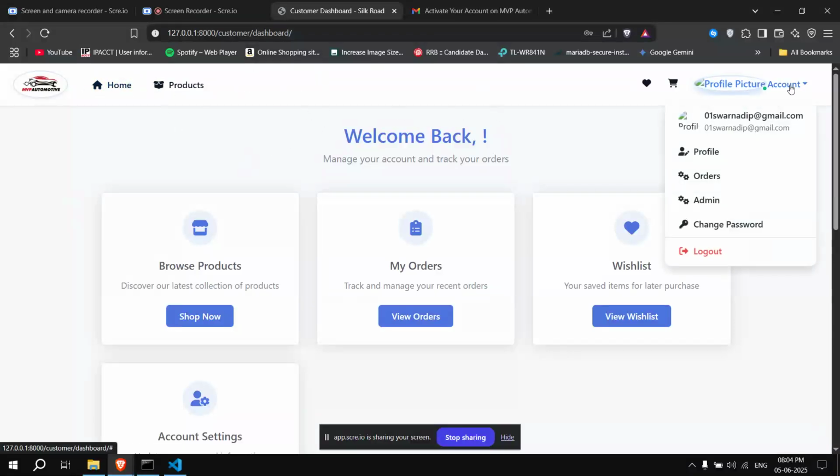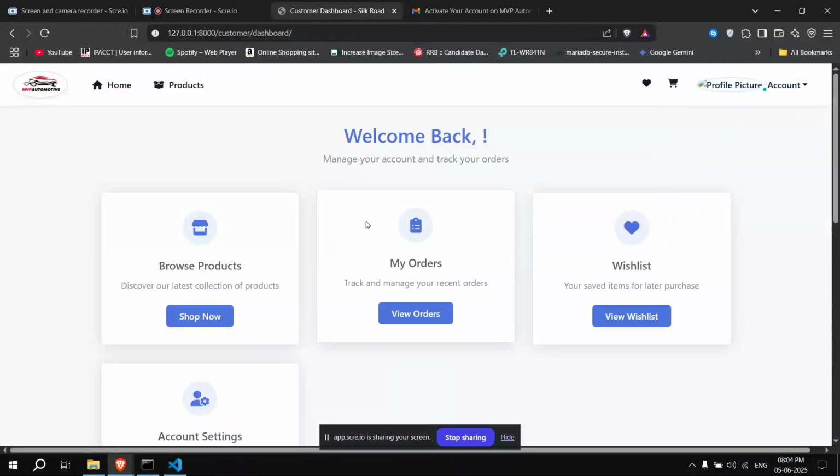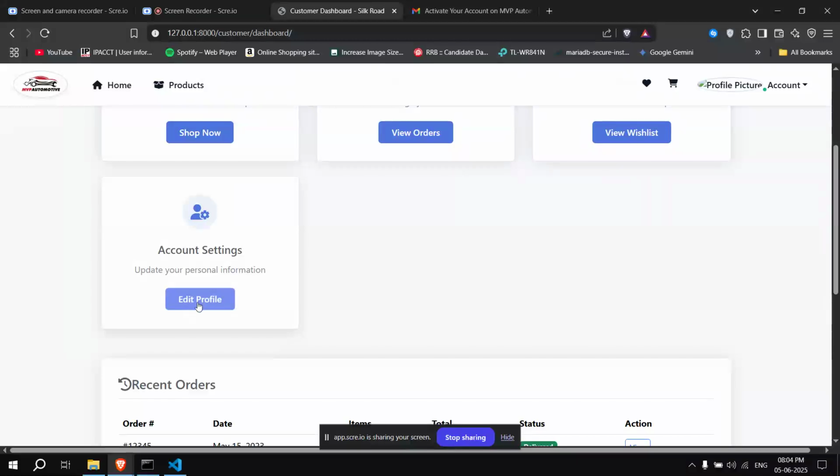See this profile picture: in this profile section I haven't added a default profile picture, so it shows like that. If you want to add a profile picture, you can click on this profile button, and then we'll go directly to this page, and here you have to click on account settings.